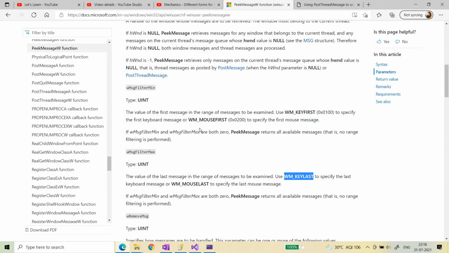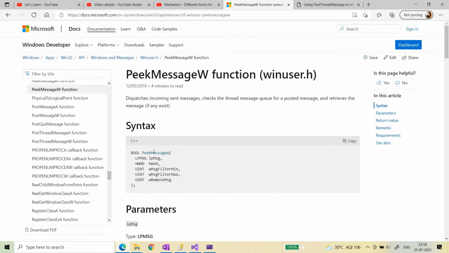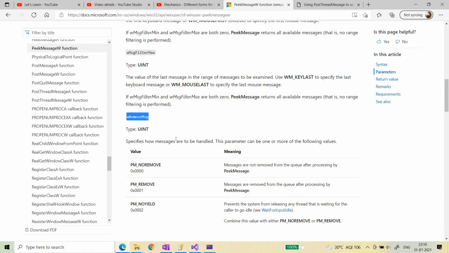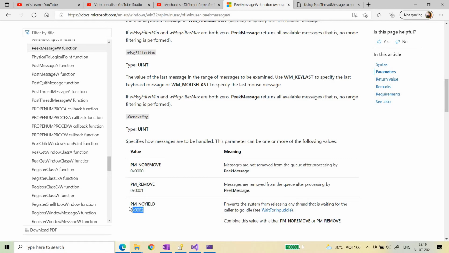Apart from that, there is one more flag in PeekMessage, which is the remove flag. In the previous video, we saw that if you want to remove the message from the queue as soon as you have read it through PeekMessage, then you can pass PM_REMOVE. If you don't want to remove it, you can keep it 0. If you want to prevent the system from releasing any thread that is waiting for the caller to go idle, in that case, WaitForInputIdle, we will discuss this function, you need to pass this. So you can just leave this value as it is.